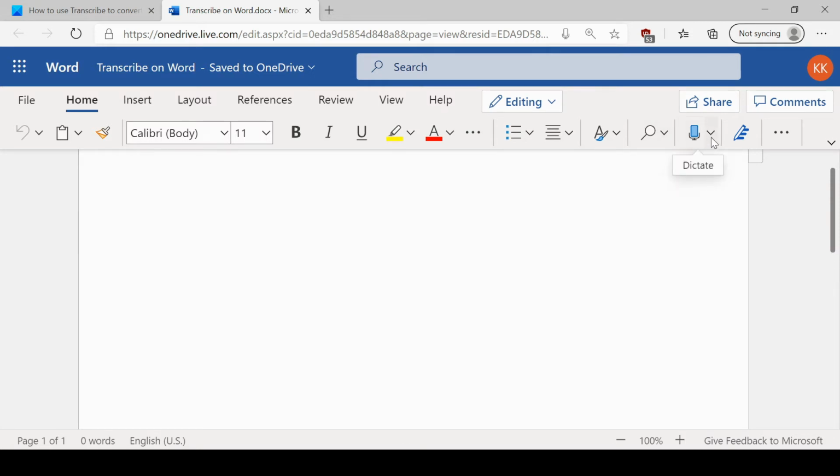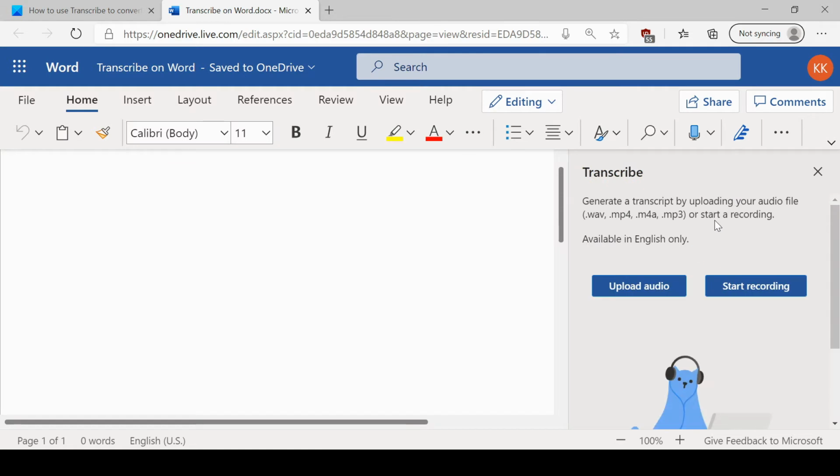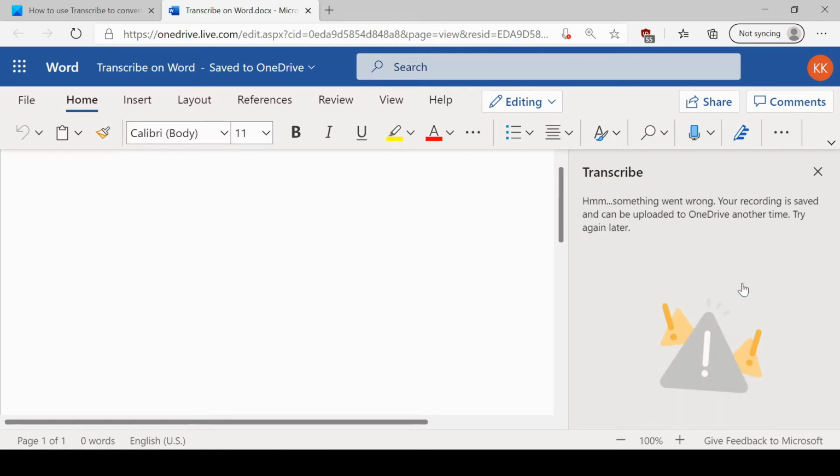You may notice the Dictate menu in the Home tab after opening a blank document. Click on the downward pointing arrow corresponding to it and select Transcribe. Then, when you click on Start Recording, you may probably encounter an error.